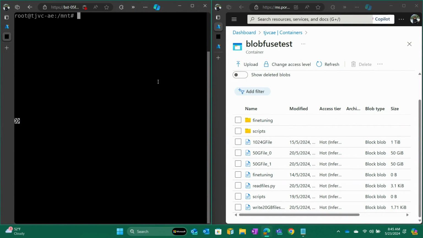So on the left, you have a D96 Azure VM on which I'm logged in. And on the right is a storage account and the container called blobfuse test. You can see this container has a 1 terabyte file, a couple of 50 GB files, and some more scripts and folders. So we're going to try and mount this folder into the VM. Now to do that, I need an empty directory. So I've created one. Let's see if it is empty. All right, that's the folder that we're going to mount.